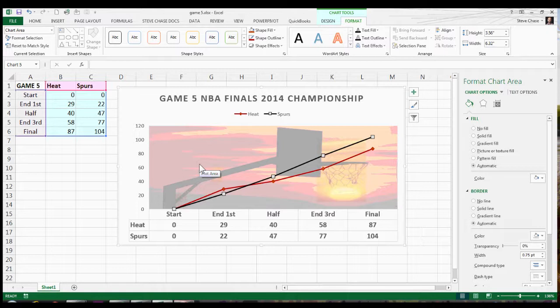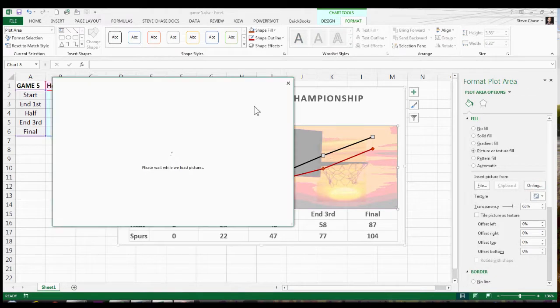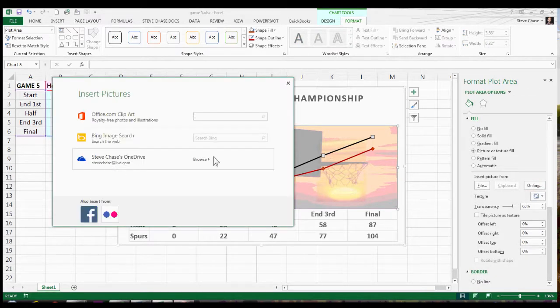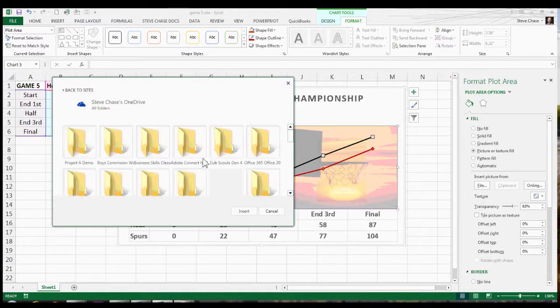Very nice, very nice. Let me just finish up by showing you one of my pictures that I've taken at a basketball game of the Spurs, and I'll go connect to my OneDrive account. So I can go back to my picture or texture fill for the plot area, clicking on plot area online. Once this loads the pictures, we'll click on browse. This retrieves and goes fetches all of my accounts from my OneDrive account.